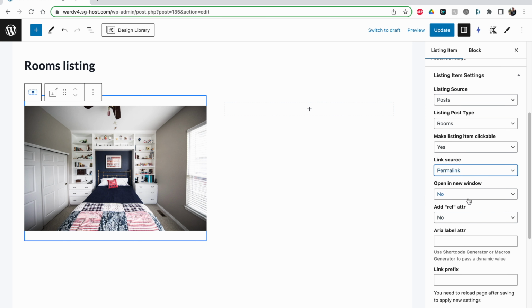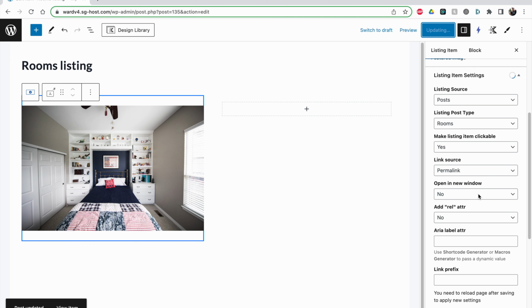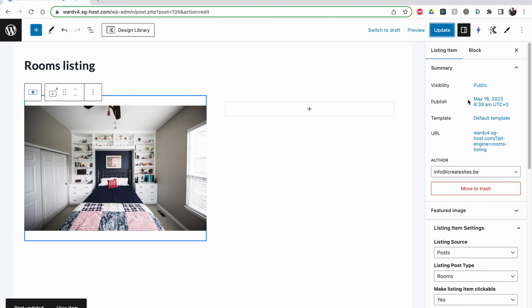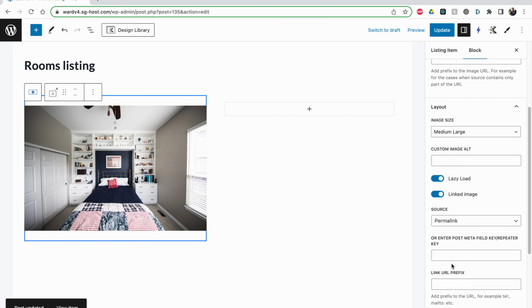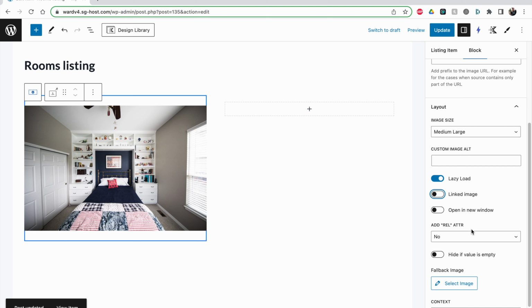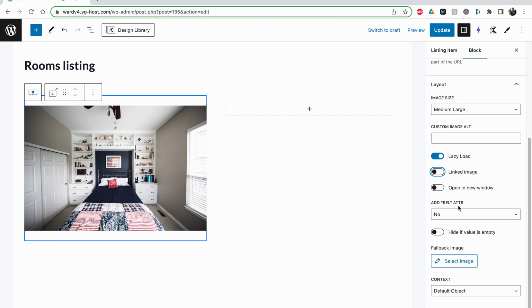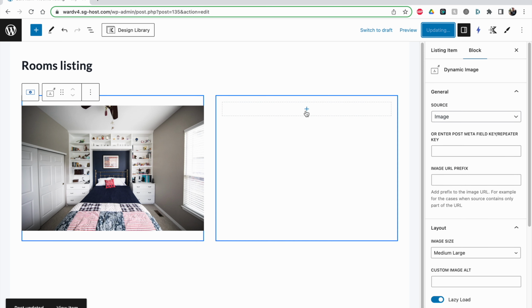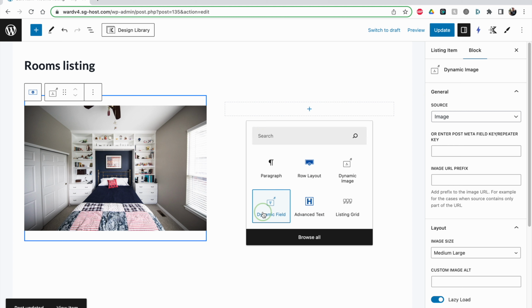You can set here if it has to be opened in a new window, yes or no. But I'm just going to click on update, and this means that the whole listing item itself will be clickable. So then we don't have to set this to a linked image, because this is already going to be clickable by default now. Okay, so for now this is going to be fine. I'm just going to click on update, and then on the right side we're going to add some dynamic fields.